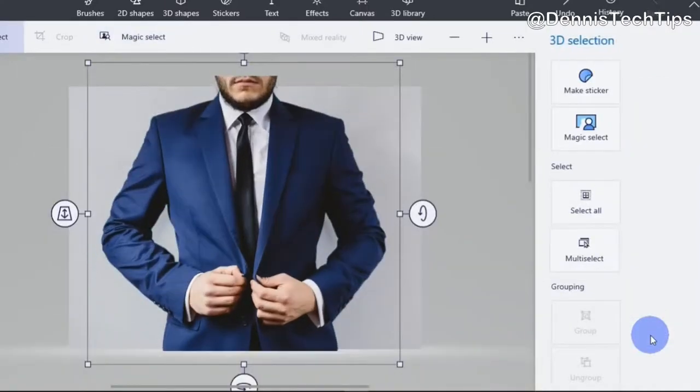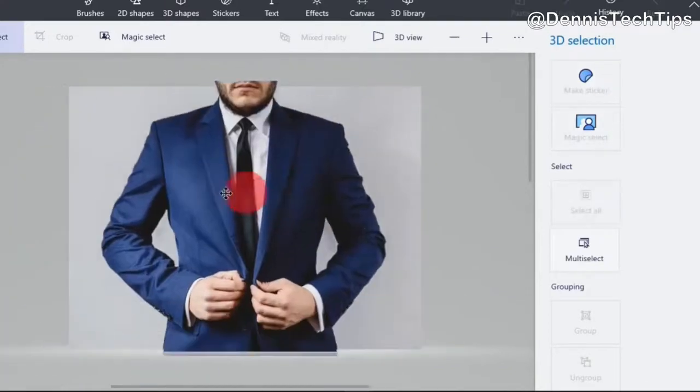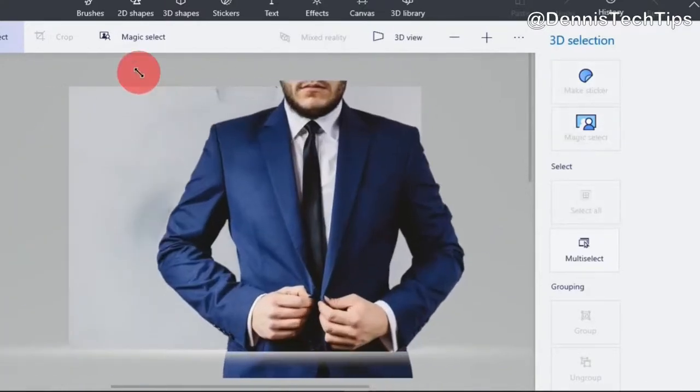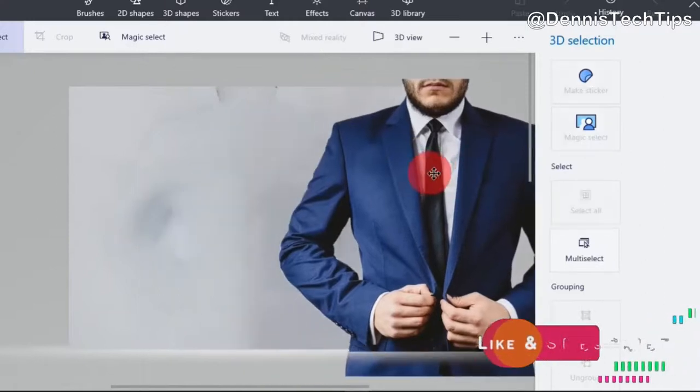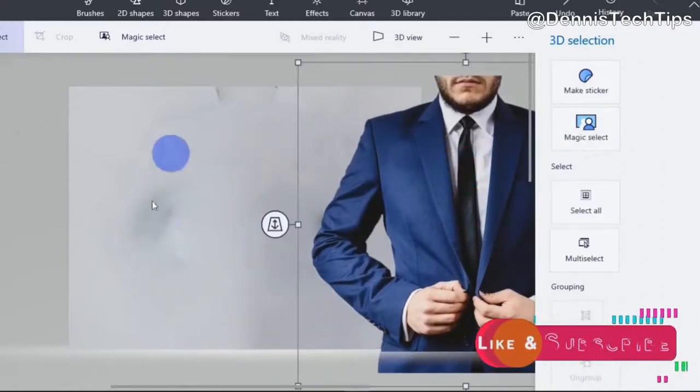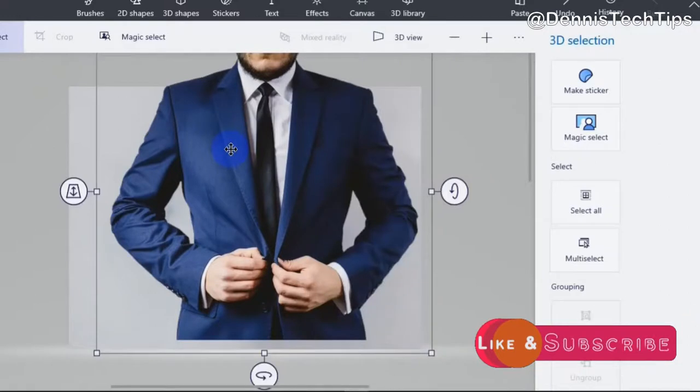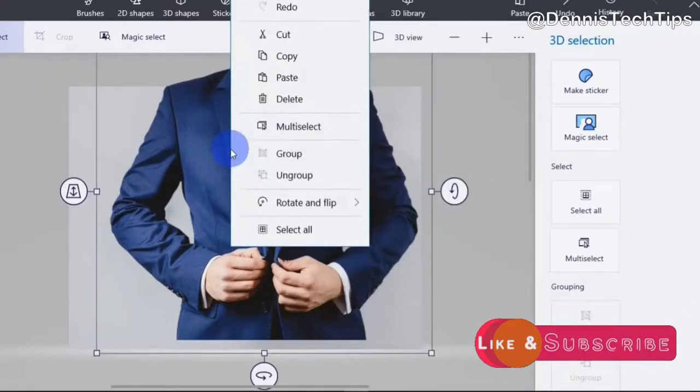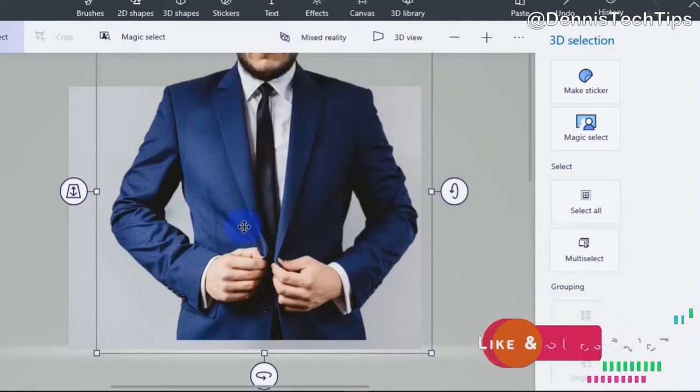And I have this subject separated from the background. Now I can move the subject, resize, and I can do whatever I want with it. And you can see the background is filled because I checked the autofill background button. To save this, you are going to copy it by right clicking on it and select the copy option, or just press Ctrl+C on your keyboard.